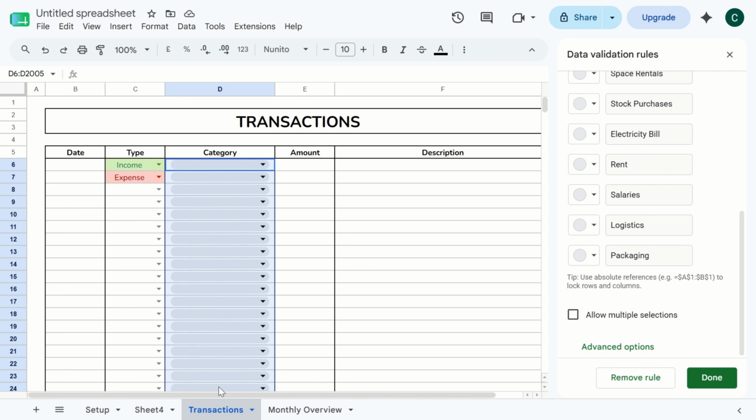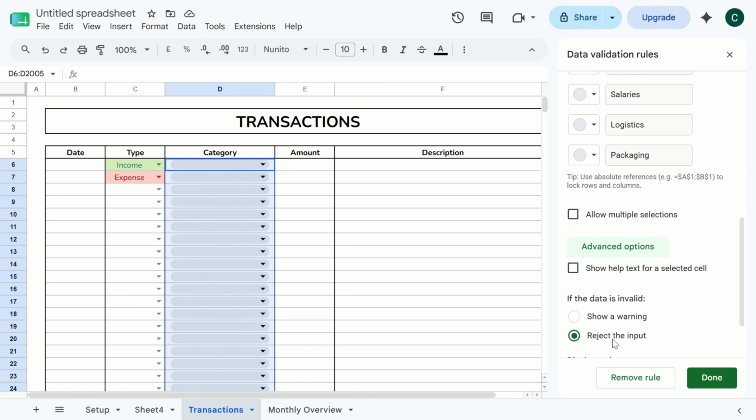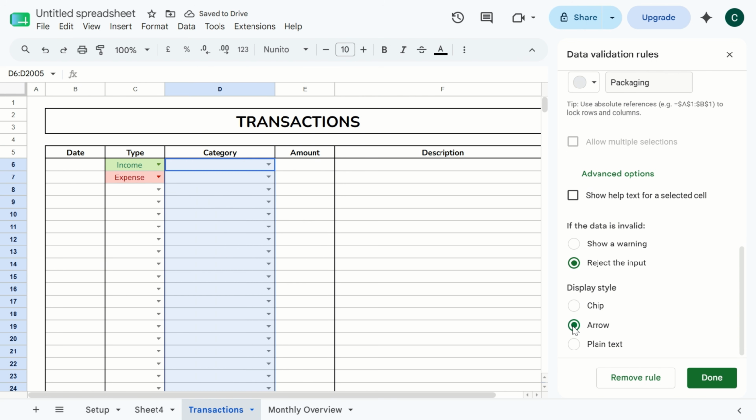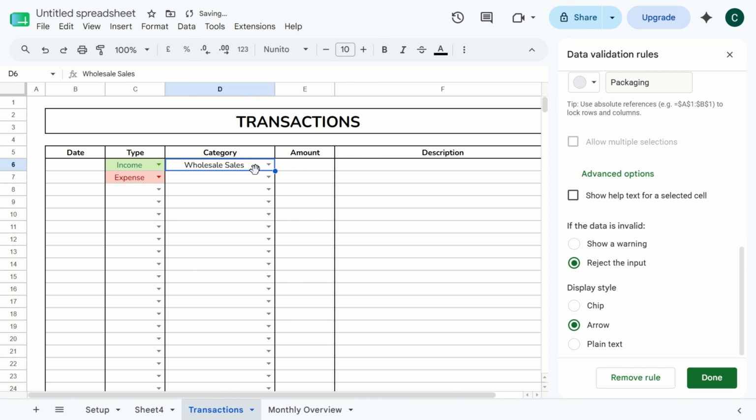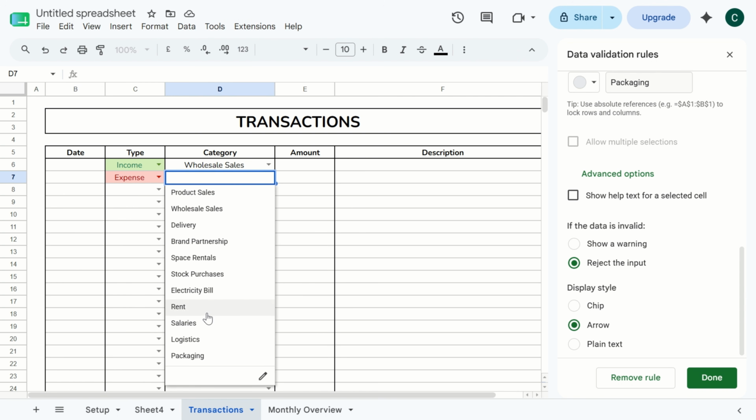This transaction sheet. Now we don't want it to be in the bubble form, we want it to be in the arrow form. You can just do it based on preference or based on what you like better. Now we have this, we can choose whether it's okay. Let's say this is income, sales. Yes, we can do this. Then we can actually see salary.